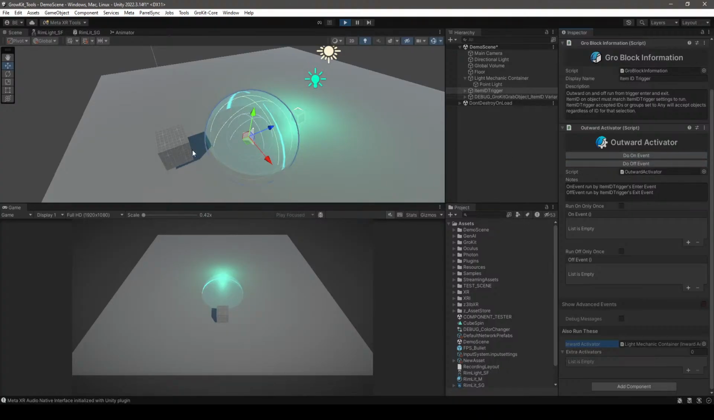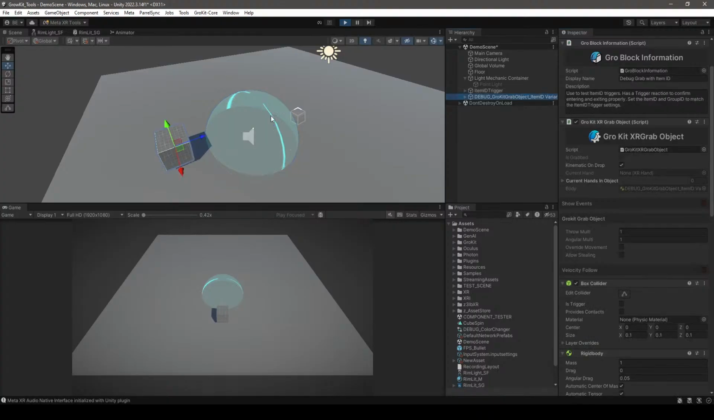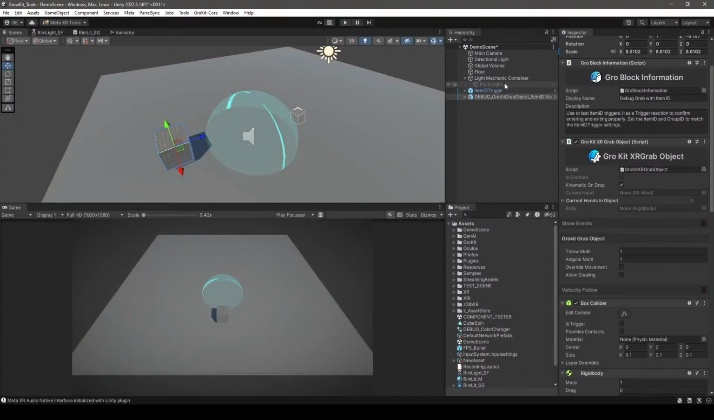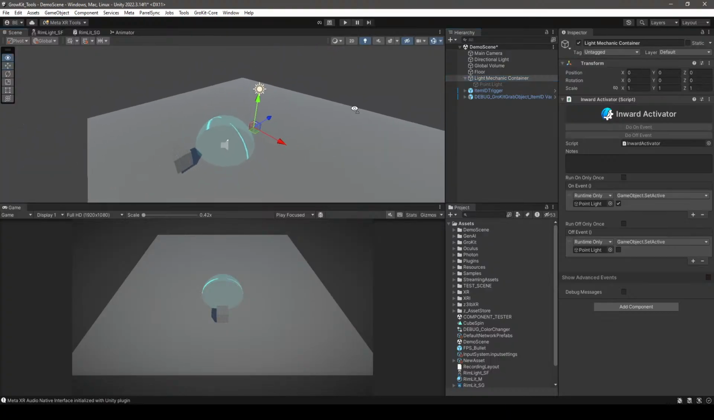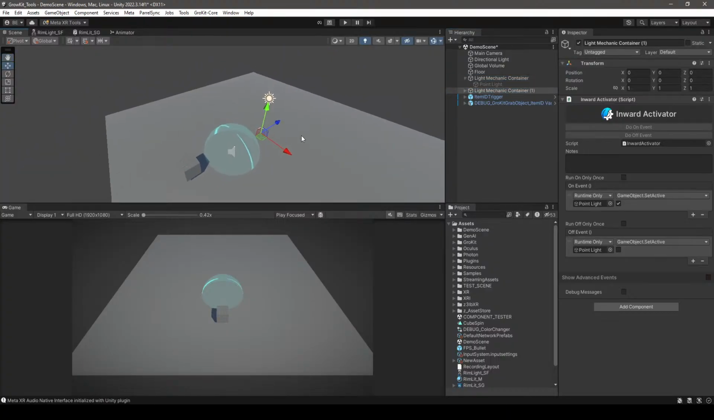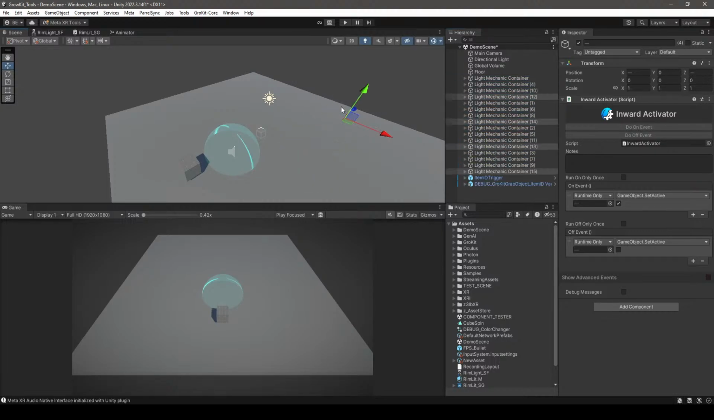Sometimes I get sick of dragging the items around, so I click the do on and off events just as a shortcut, because again, buttons are beautiful, but we can do this too. Still works. What's nice about this is, if I take this light mechanic container and I duplicate it a bunch, we're getting wild here. How many do we have? We have like 15, 16-ish.